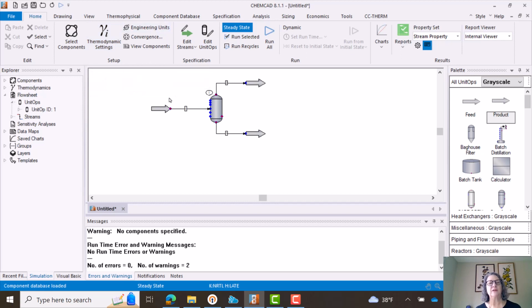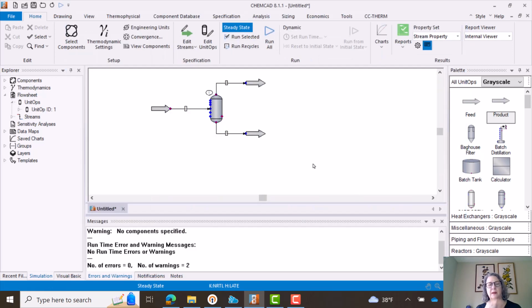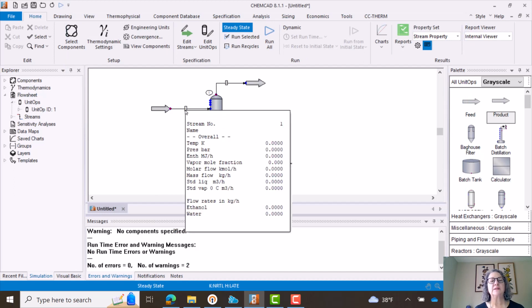I have engineering units in here. Let's look at those a little more closely. I would like to have my moles in kilomoles. However, my pressure, I would rather have that be in bar. Okay. Yeah, I'm okay with those other things. All right, I'll apply.